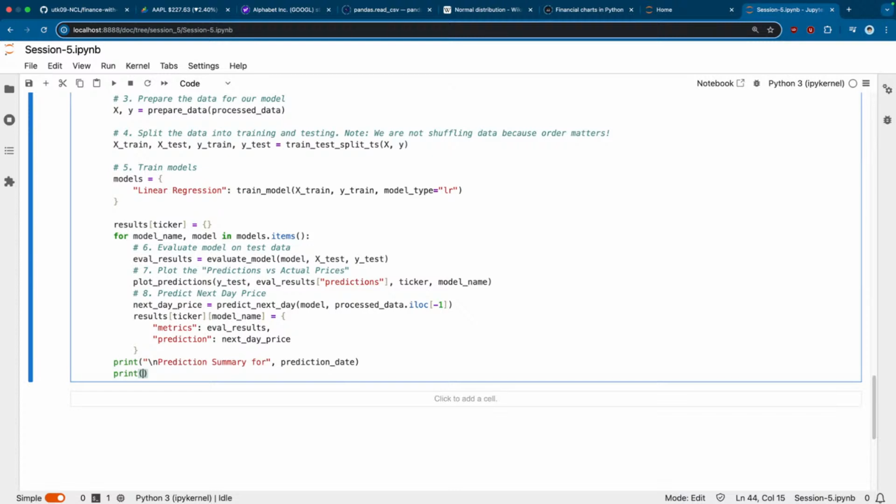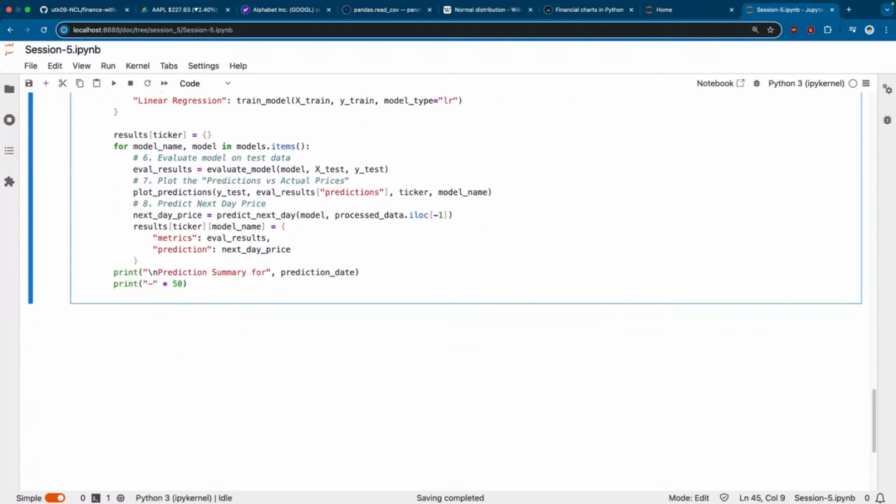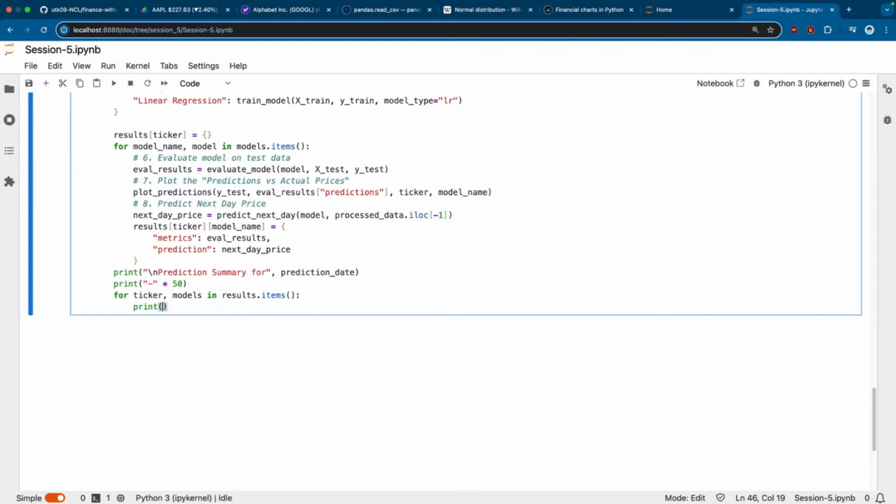Let's print some dashes. If I do a dash multiplied by 50, it will print this dash 50 times. That's a neat trick for printing too many dashes. What else? For ticker, models in results.items(), print f-string backslash n ticker.